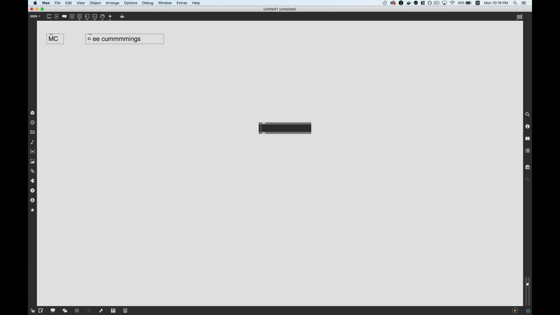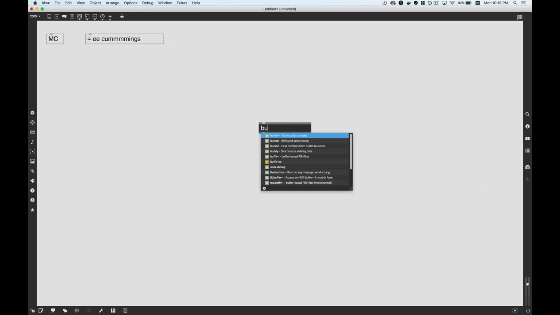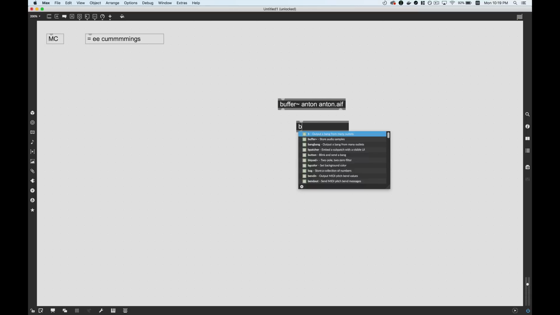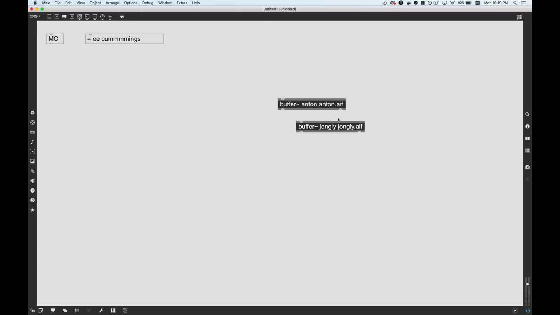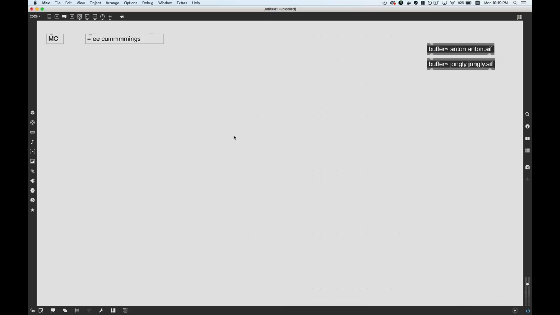Let's start by making a couple of buffer objects. We'll go with some old classics. We'll go with our Anton.aif, that's a classic, and a buffer~. We'll go with, what's the other one I wanted to work with? That's right, jongly.aif. These are, of course, 2 built-in sounds in Max. They've been built in since who knows how long.